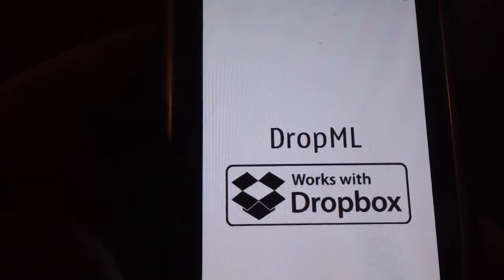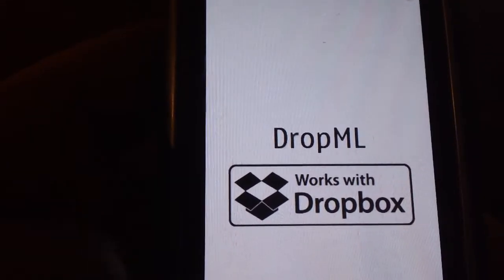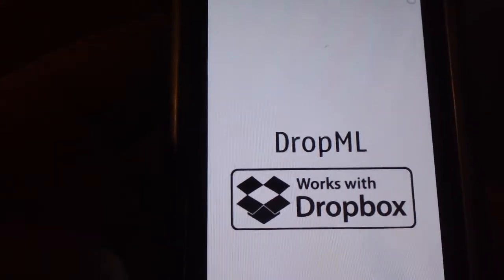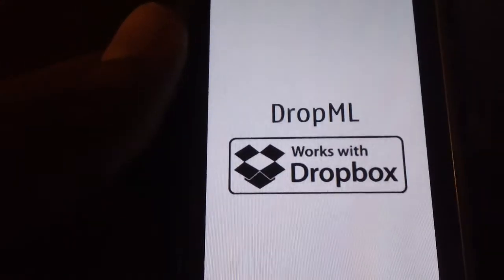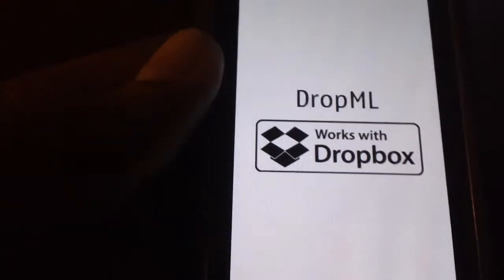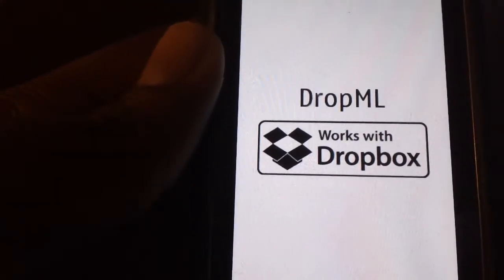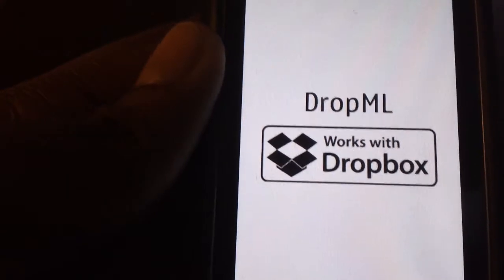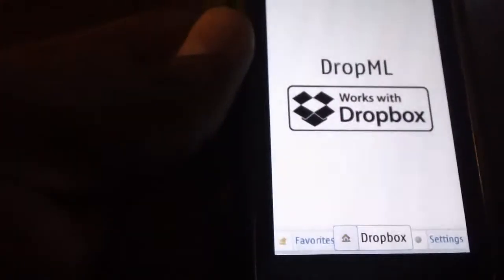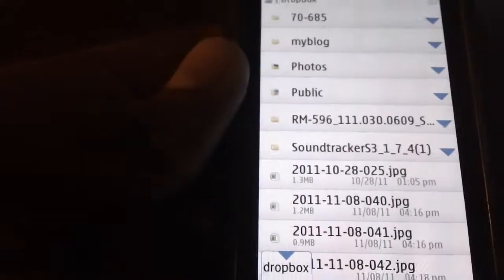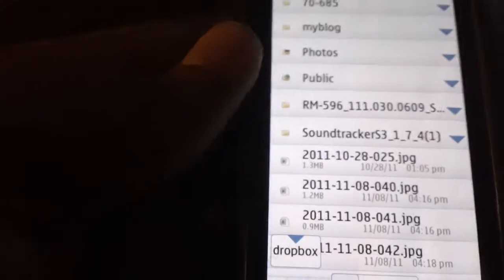I'm pretty much going really fast because I'm looking at 4 applications, so I'm trying to breeze through it just so you get a feel of how each of them works. So this is DropML. Has a long loading time, but once it's done, and it's done. So there you have it.